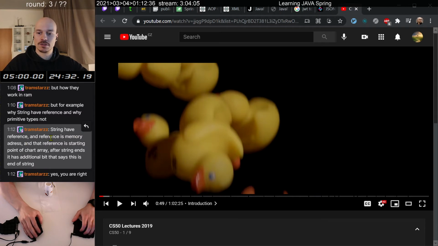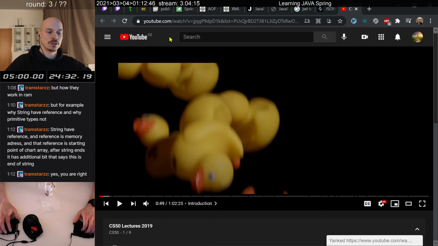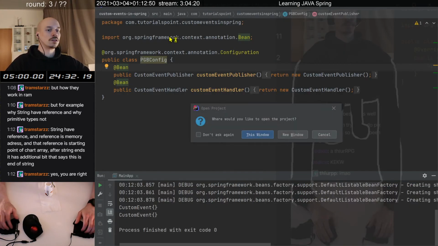A string reference is a memory address, and that reference is the starting point of a char array. And traditionally, yes, you're right. Oh, good. It's good to check. But nonetheless, I will save this.